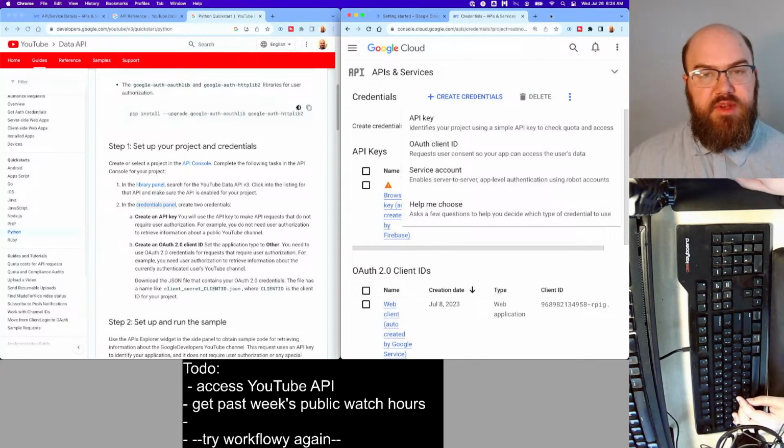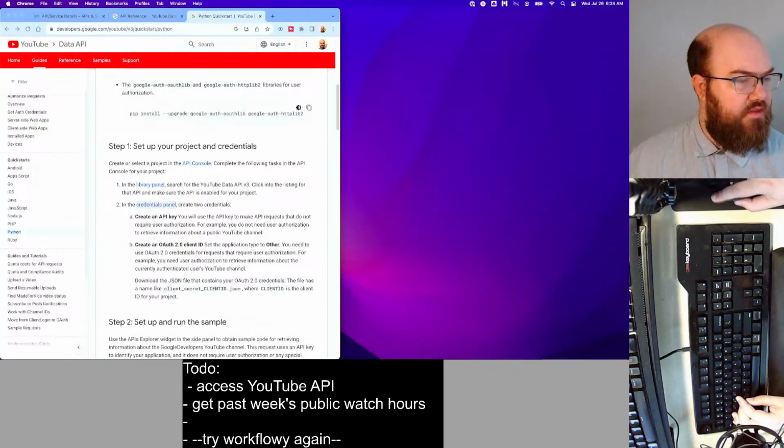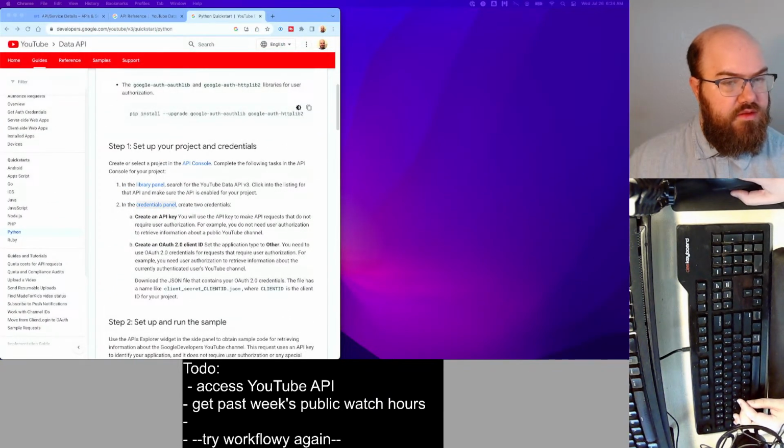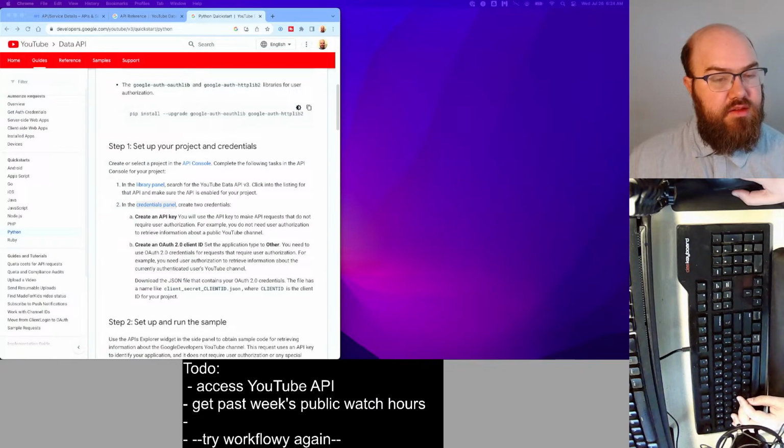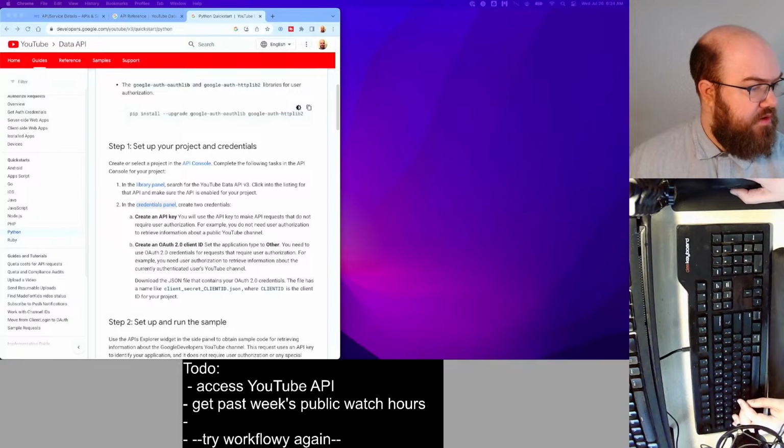Create credentials. I'm going to go off screen for this. You will use the API key to make API requests that do not require user authorization. For example, you do not need user authorization to retrieve information about a public user channel. Or create an OAuth 2.0 client ID. You need OAuth 2.0 credentials for requests that require user authorization. For example, you need user authorization to retrieve information about the currently authenticated user's YouTube channel. That's the one I want, because I want private analytics data about my channel.